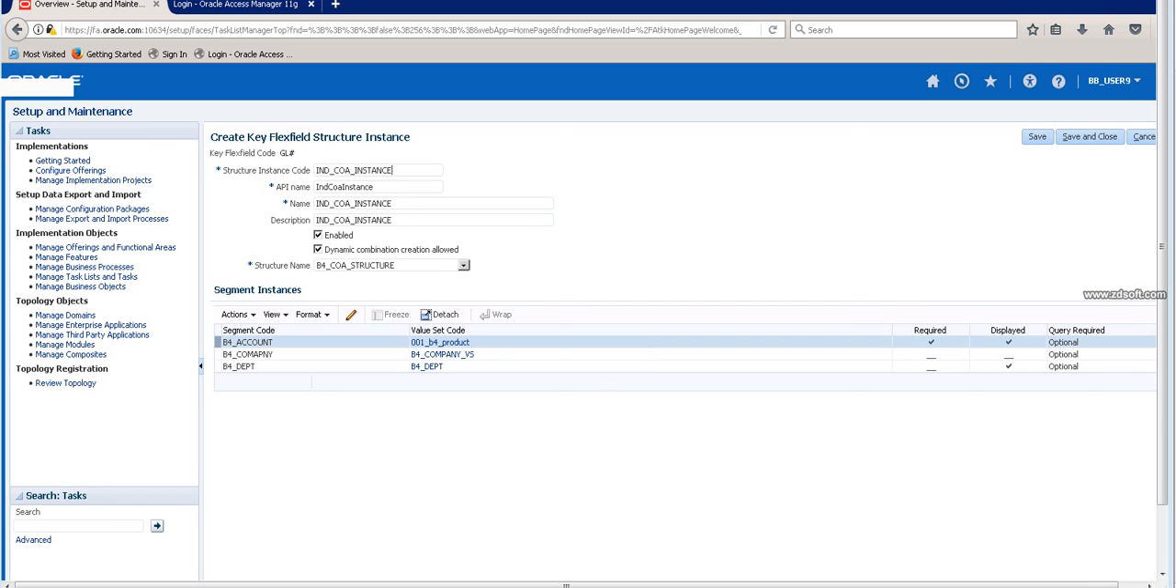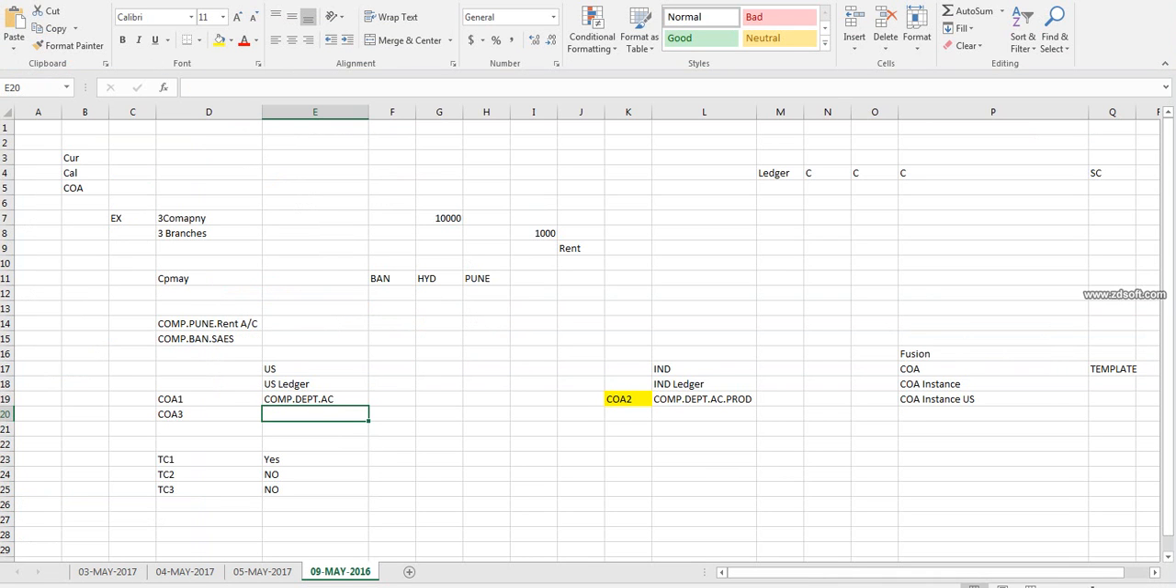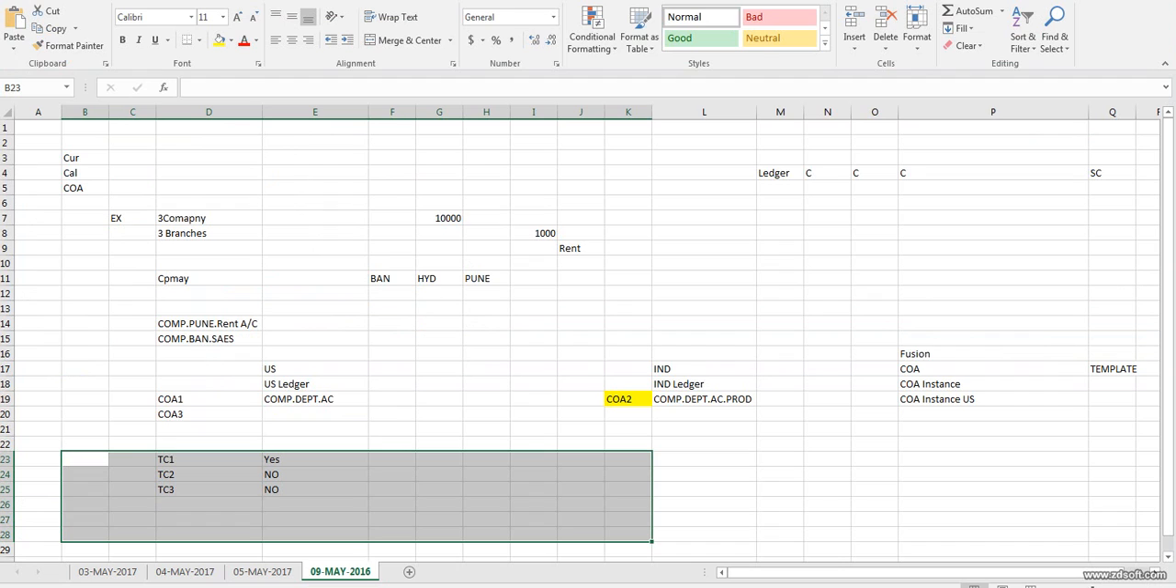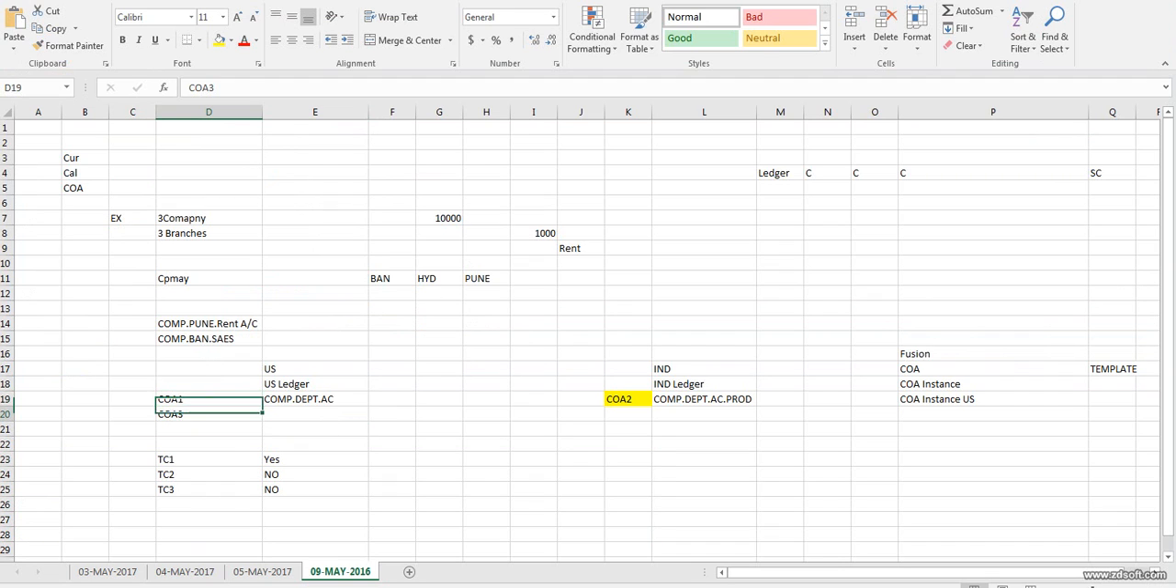That's only here. If you see all these differences, if you want to capture all these things, in each and every case you have to create different structures. US one structure, India one structure, and the structure you have to assign to the ledger. But if you take Fusion, I am creating only one structure, but based on my requirement, at the instance level I am doing modification, and this instance I am assigning to ledgers.